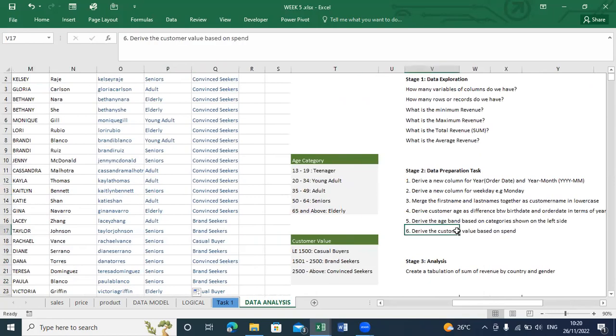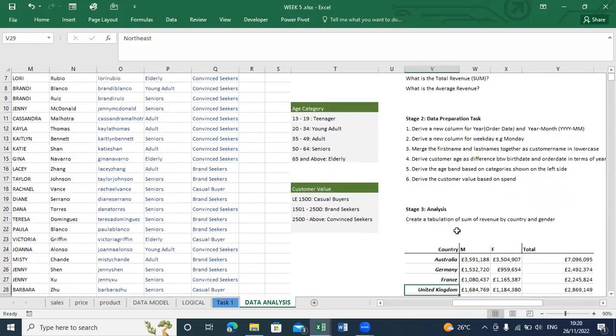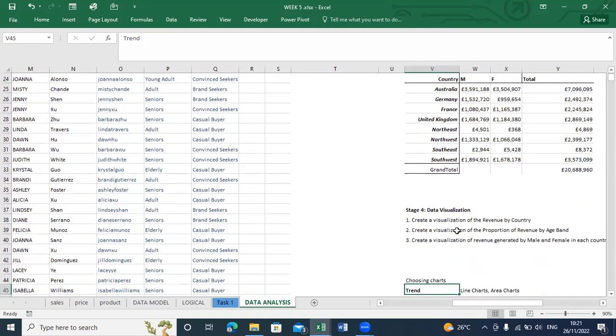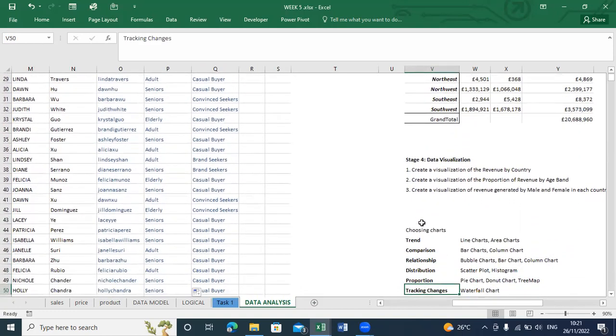Good. Now, the next thing we have here is to create a visualization by revenue and a visualization by proportion of revenue, or by age band. Here, we are going to introduce a new topic today called pivot table. I sent a workbook to you. That's what we're going to use for our pivot table.